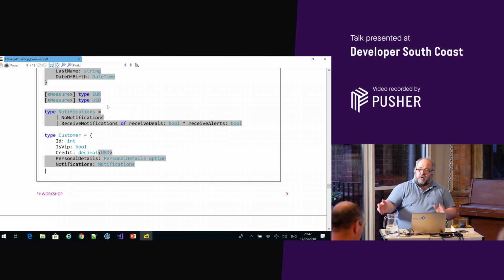So, going back to our domain model, our domain model isn't two properties, a property that says receive deals and one that says receive alerts. What it actually means is you're either no notifications or you want to receive deals or alerts. So your domain model can contain a notifications property rather than two separate properties that you need to handle separately. Does that make sense?